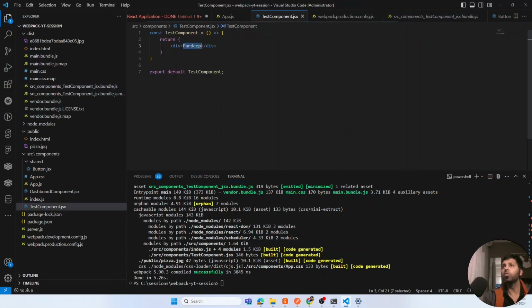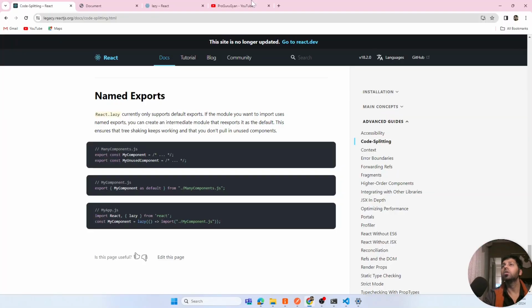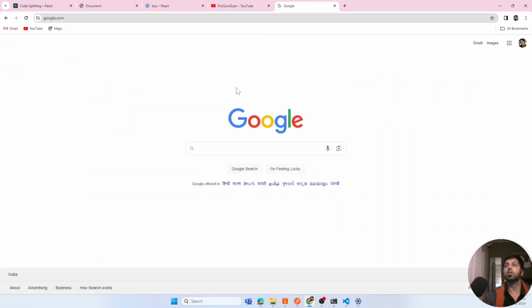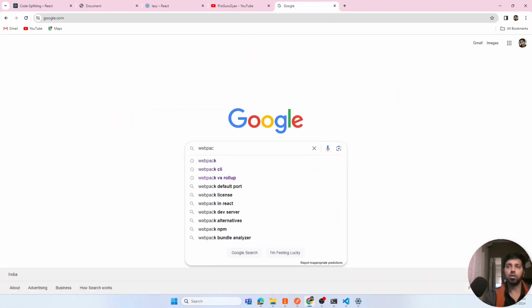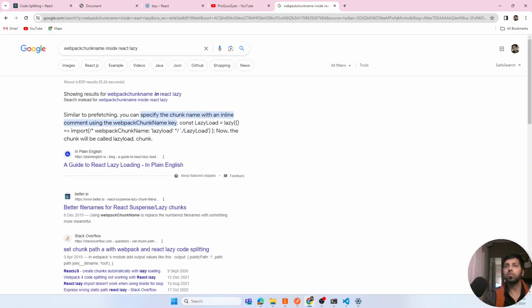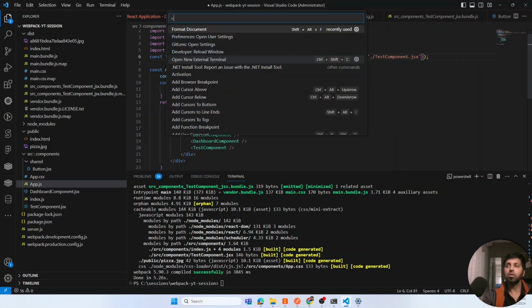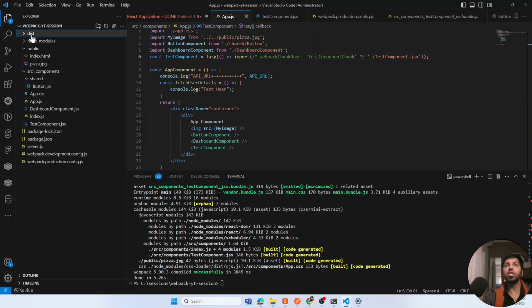So we can do one more thing over here in the app.js. There is a syntax, I need to find it out. Webpack chunk name inside React lazy. Okay, so in the import, you can pass it like that. Test component chunk, right? I'm deleting my existing dist folder.